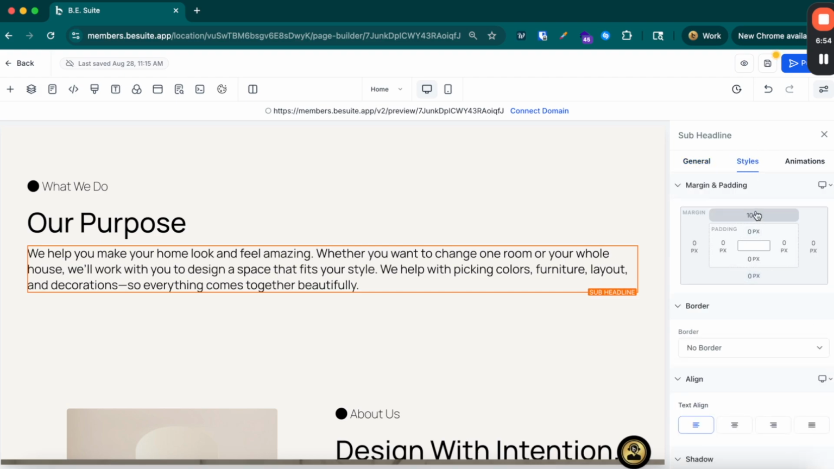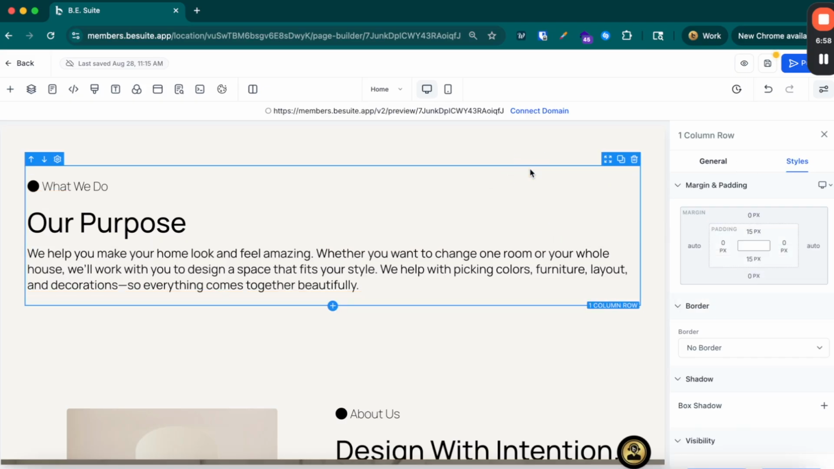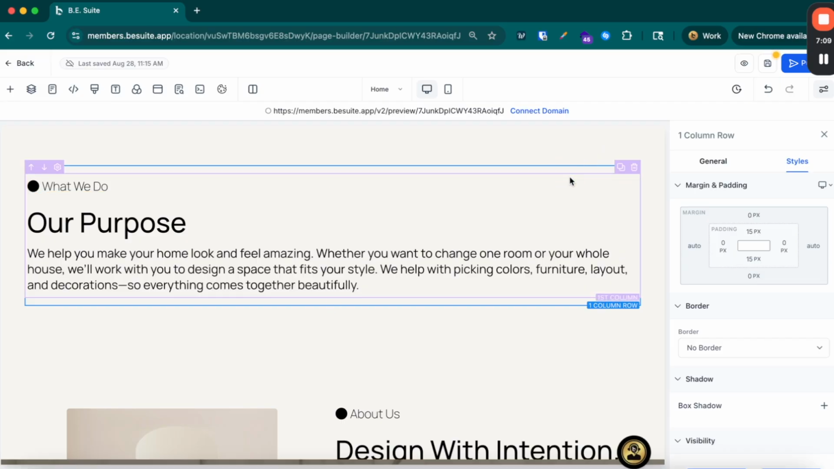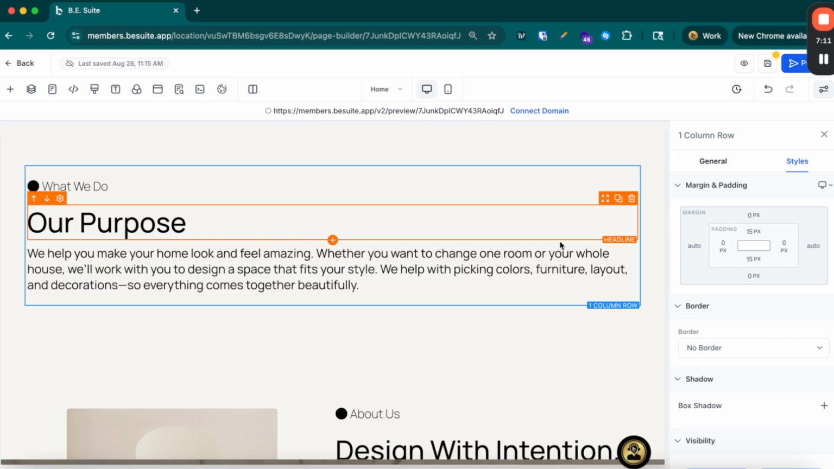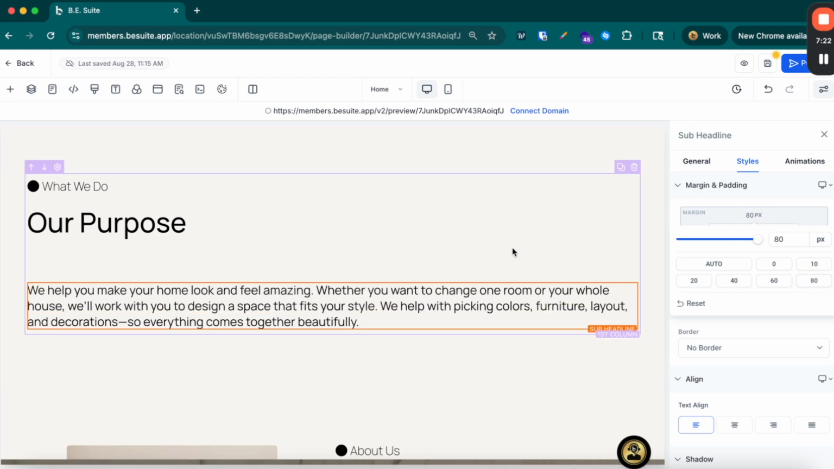Padding is more space. Margin is space around. So let's do an example on a row. Margin is the space around it, and padding is the space inside it. So I guess I should choose an element with something in it. I've got this text. If I wanted more space between this and that, I would change the margin, right? That puts more space between the elements.